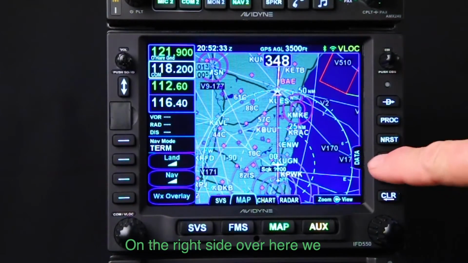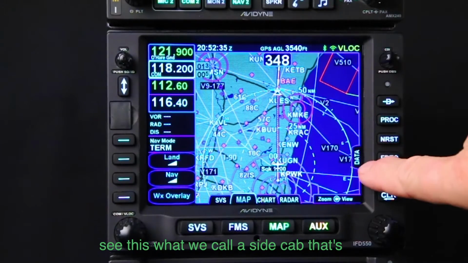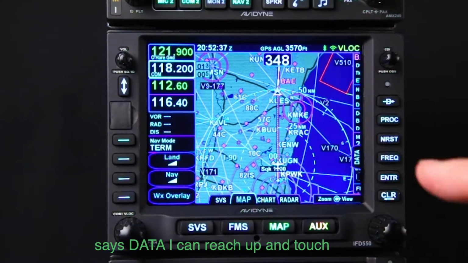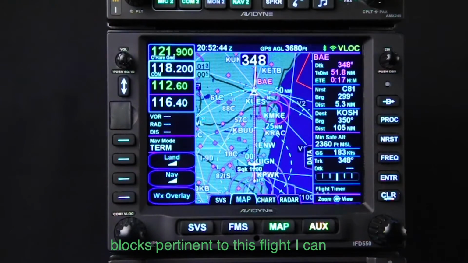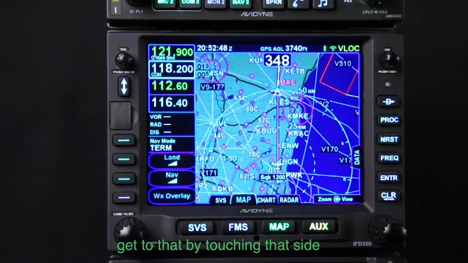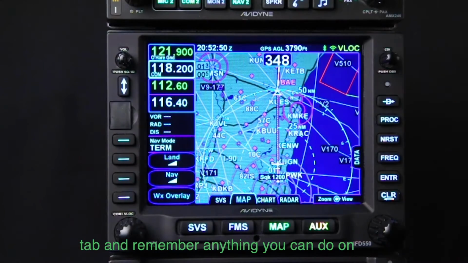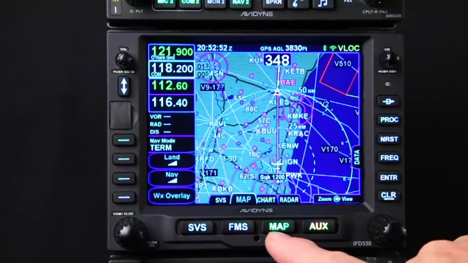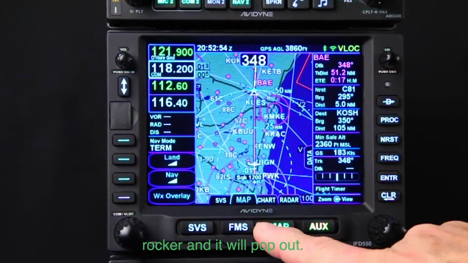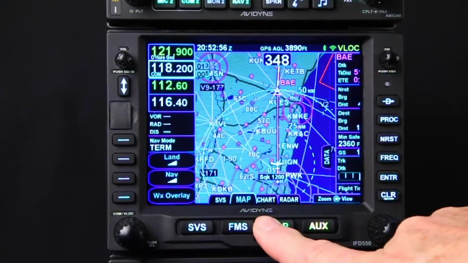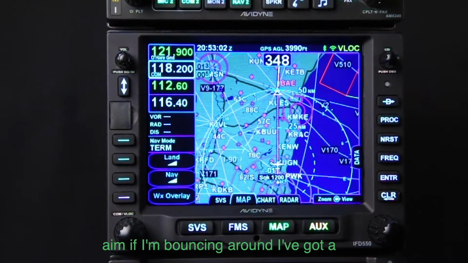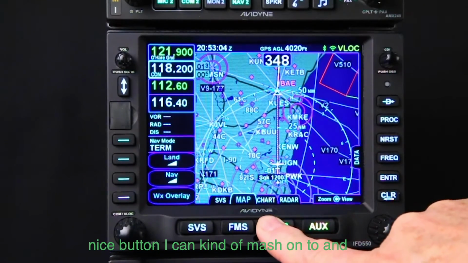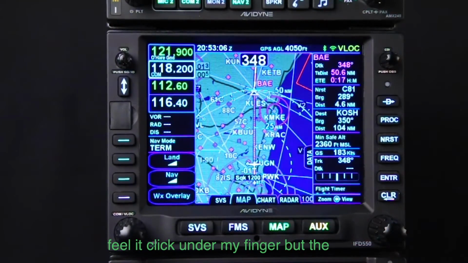On the right side over here, we see what we call a side tab that says data. I can reach up and touch that, and look, I've got all my data blocks pertinent to this flight. I can just get to that by touching that side tab. And remember, anything you can do on touch, you can do with the knobs and buttons. So I can push and hold this rocker and it'll pop out. If I push and hold it again, it'll go back away. If it's turbulent and tough for me to aim, if I'm bouncing around, I've got a nice button I can mash onto and feel it click under my finger.